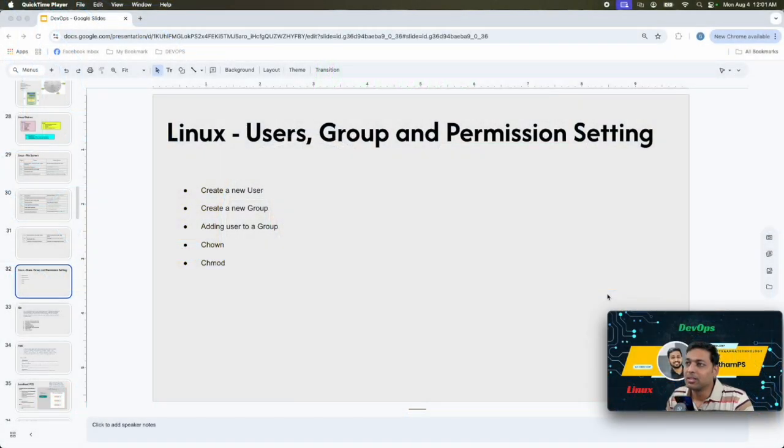Hello everyone. In this video we are going to see Linux users, groups and permission settings. First we are going to create a new user, second we are going to create a new group, and third we are going to add a user to a group. We are also going to look at a couple of commands for changing the file permission as well as changing the ownership of a file. Okay, so let's look into it.